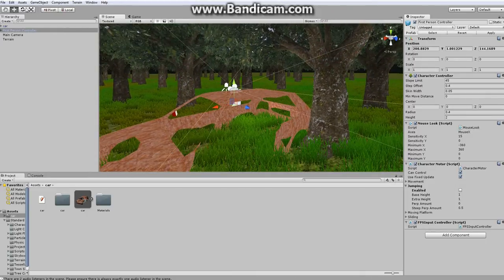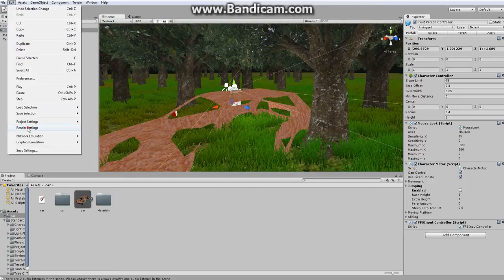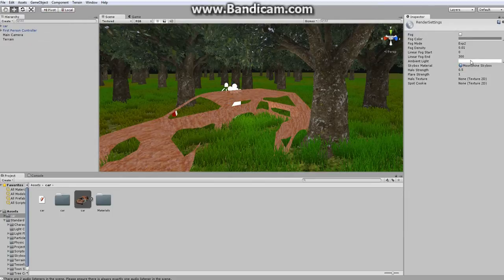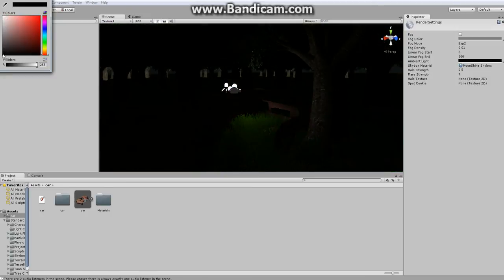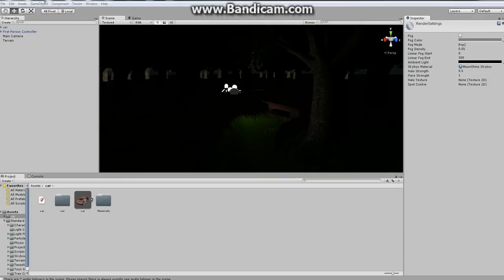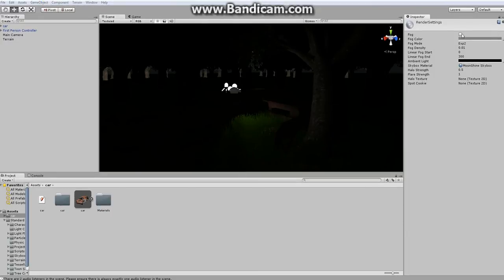Okay, so I'm going to actually finish up this video with fog, because I don't want to leave without that. So what you're going to do is go to Edit, Render Settings. Now, all of this is in Render Settings. First, and this is actually pretty simple, this is like the simplest thing you'll ever do. And trust me, from here on, it's about to get hard. So you just check off the fog.